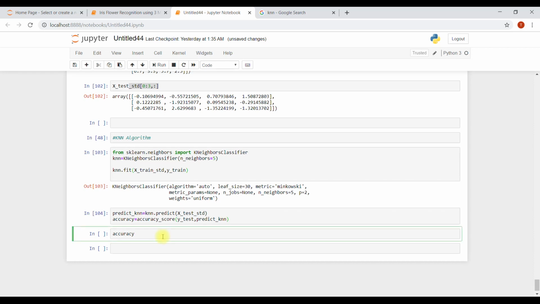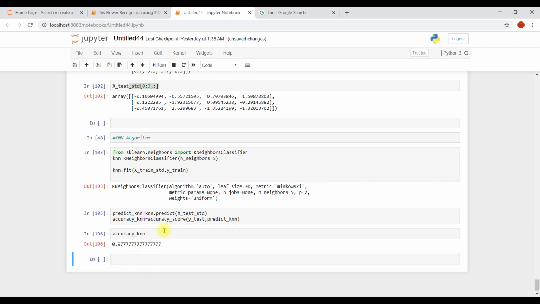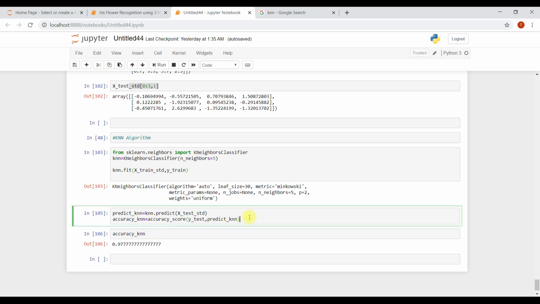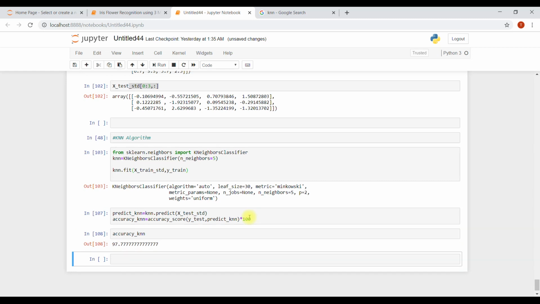KNN accuracy is 0.97, and here I need to multiply by 100. So we have 97% accuracy now. Now let's predict on custom data.